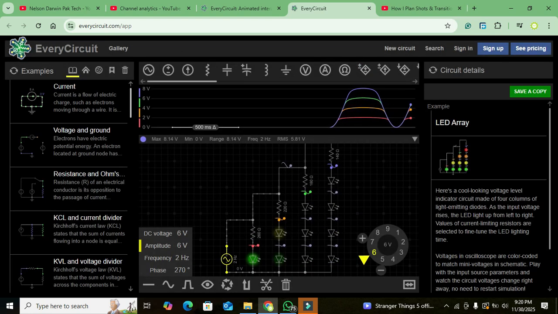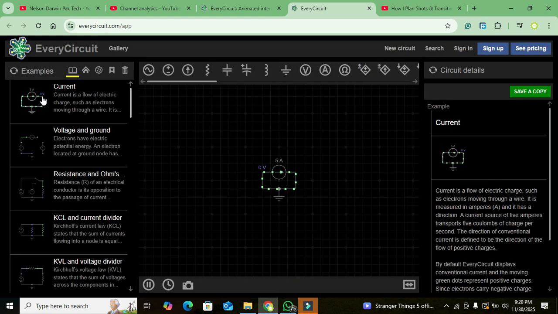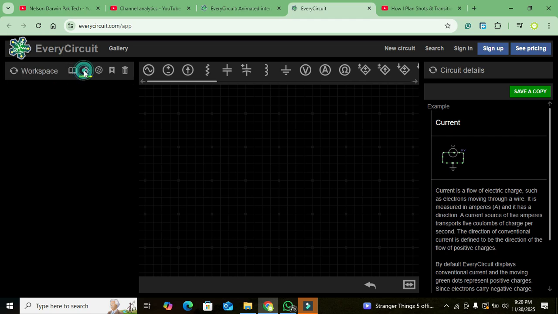Okay, now we can click on this simple circuit. This has already been drawn, so we need to delete it and also delete this component, and we get our window like this. Now we will try to make our simple circuit.